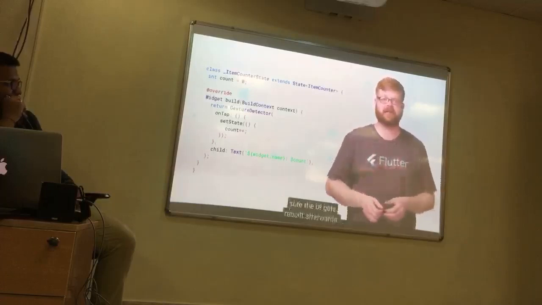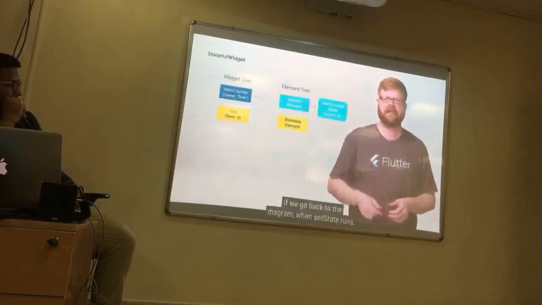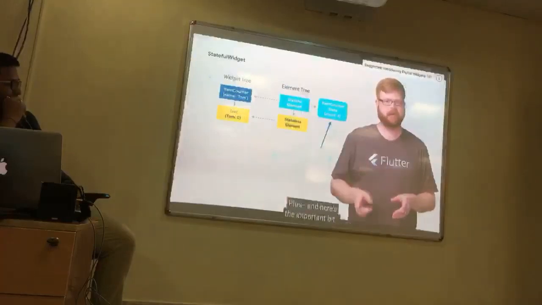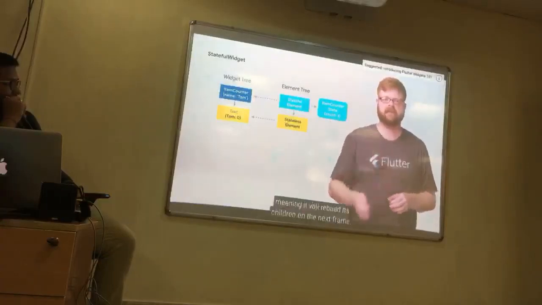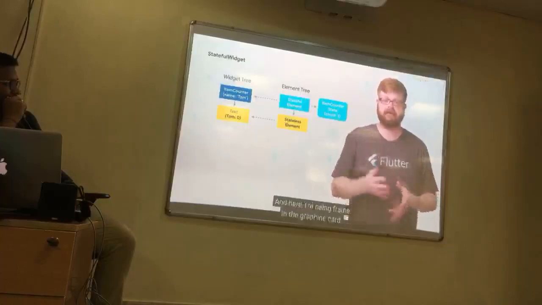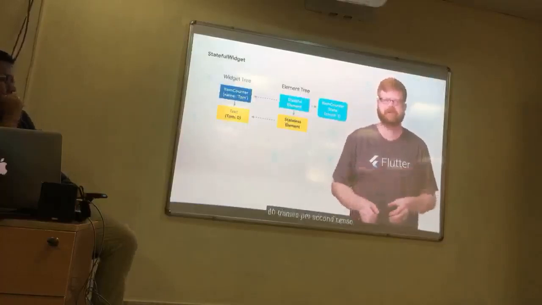You give it a function that makes the changes, and the state object runs it and makes sure the UI gets rebuilt afterwards. If we go back to the diagram, when setState runs, the count gets incremented. Plus, and here's the important bit, the state object marks its element as dirty, meaning it will rebuild its children in the next frame. And here I'm using frame in the graphics card, 60 frames per second sense.